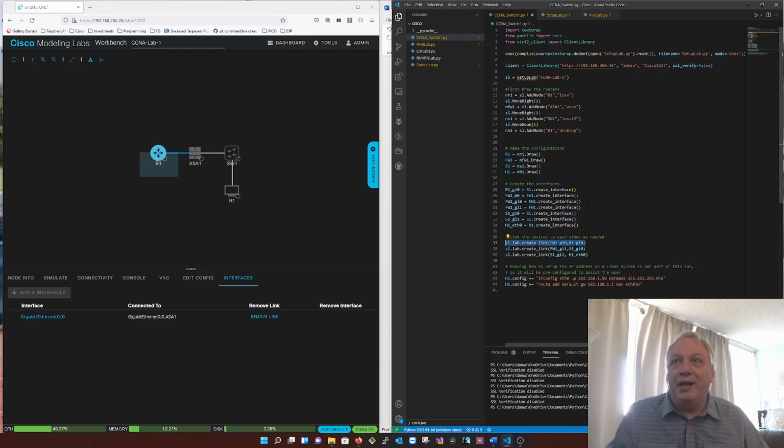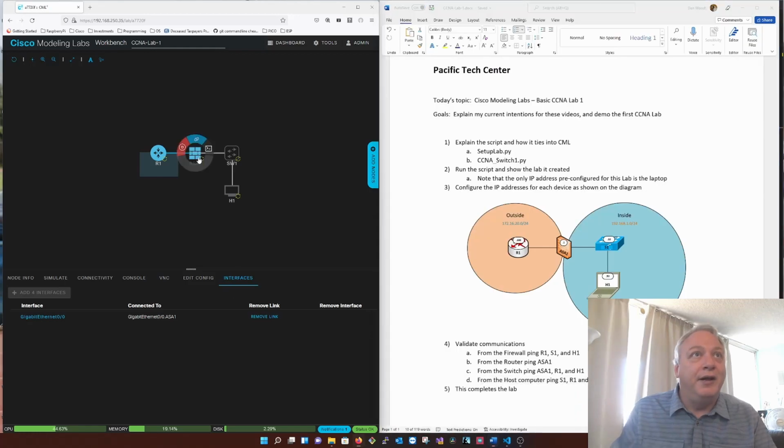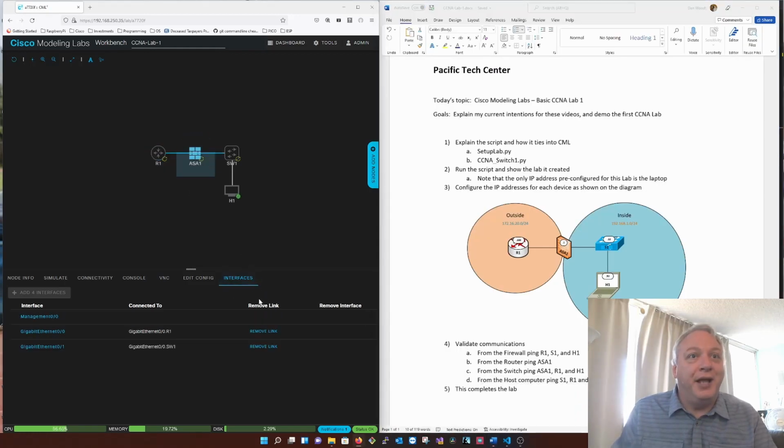Here's where I create the interfaces for the firewall, and then the interfaces on the switch, and then of course the host. And here's where I link them. So, if you didn't need to look at the script, you would just go over here, click on that node, and it'll show you the interfaces and where it's linked to.